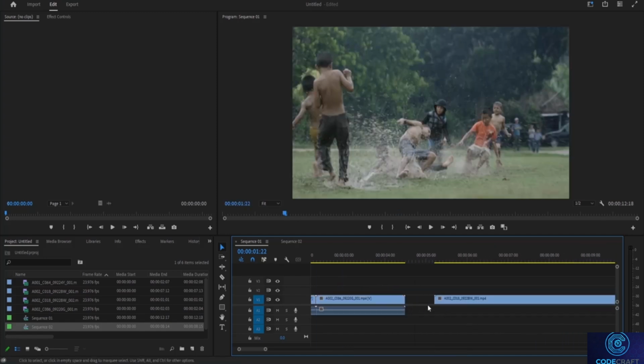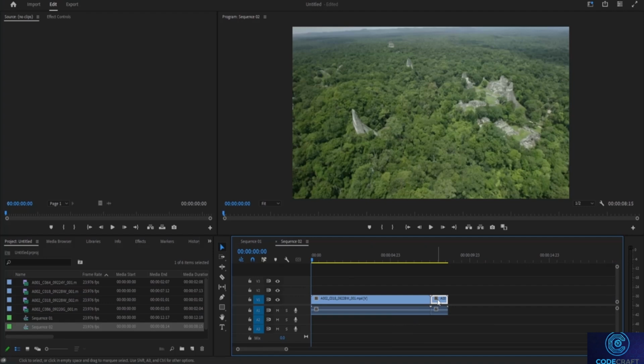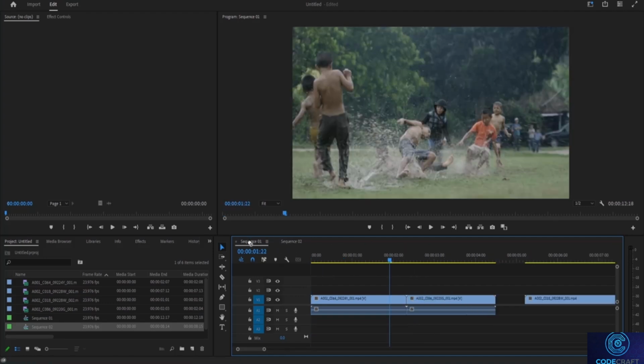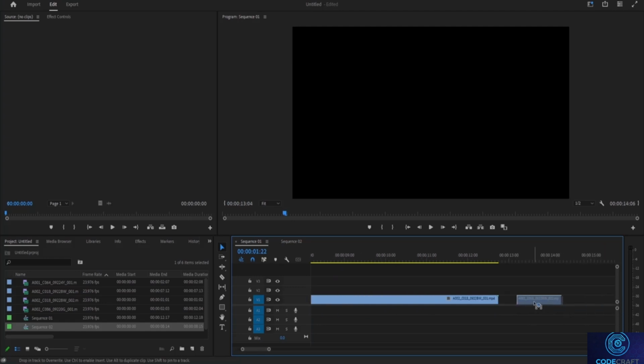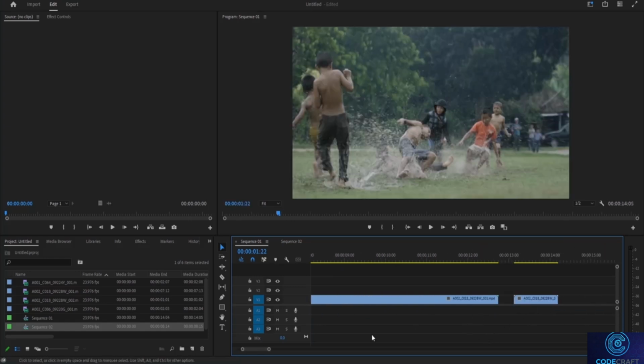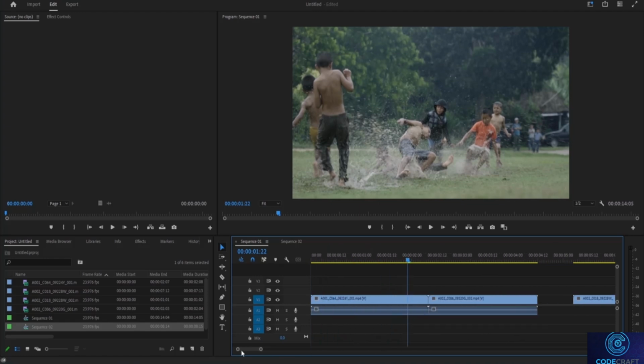Alright, let's go ahead and bring the rest of the tracks. Let's go back to sequence 2. This is the other one, so I'm gonna select this one and bring it right after this one right over here. Now if you want to dial it down, or if you want to zoom in, you can actually use this roller right over here.